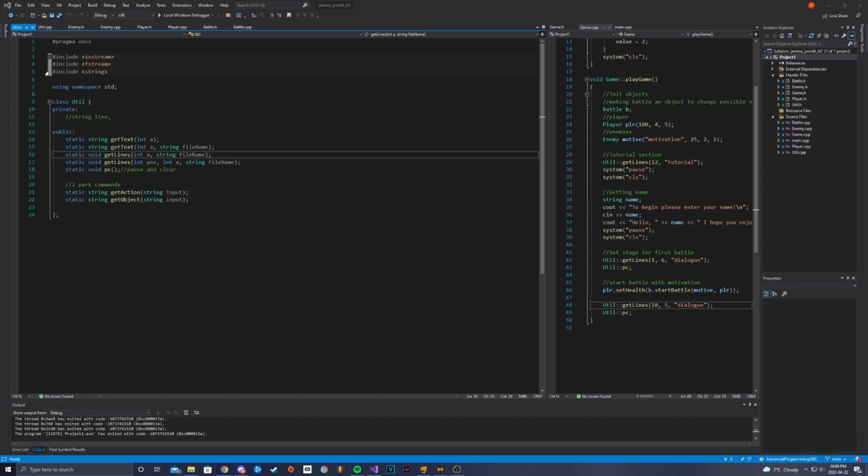So the first part is file input and output. I didn't quite find a use for file output, but I did for file input heavily. One of the requirements was to use text files to read lines of text from. And I made a util class that allows you, without making an object because they're static functions, to do get text, which will just get a line of text.